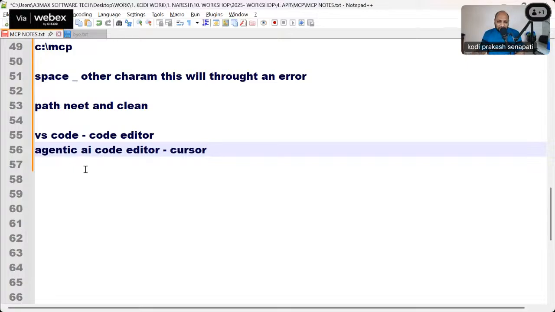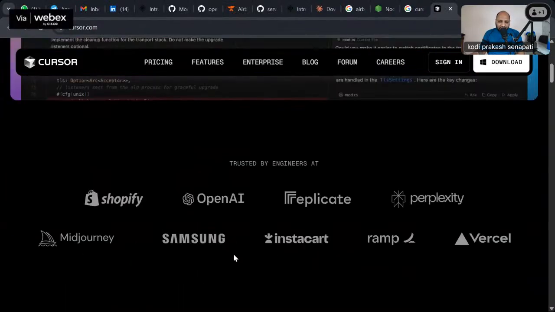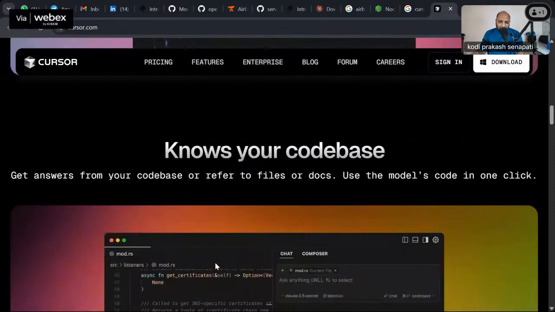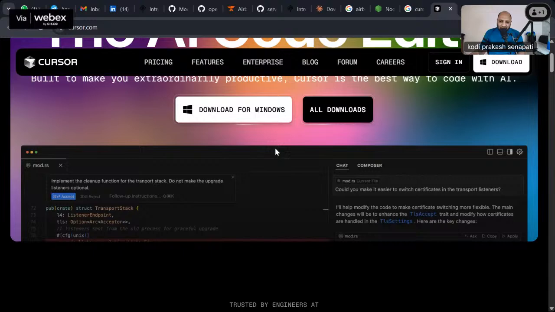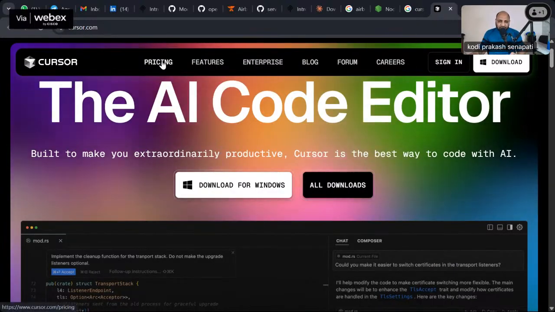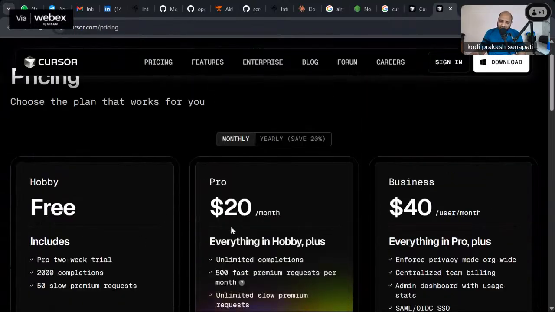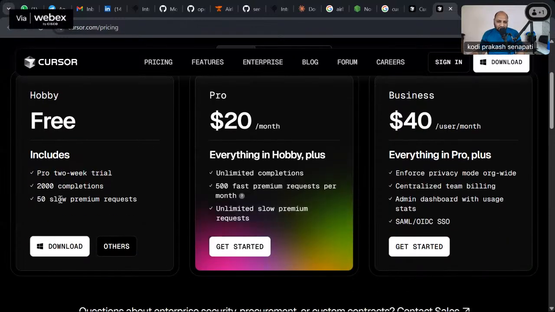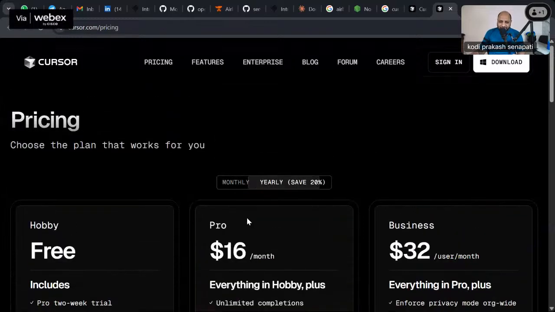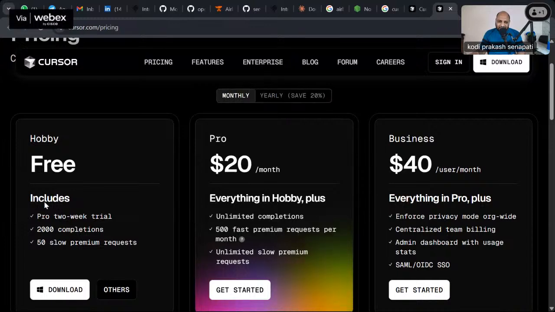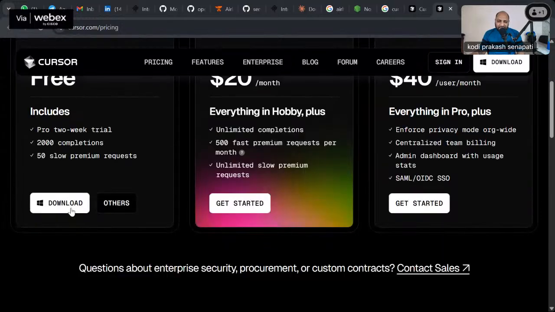Actually, it is not a free plan, but you get it free up to some limit. Most of the companies are now using this over VS Code, guys. So if you refer to the pricing plan, it is free, then $20 per month. Pro has a 2-week trial, 2,000 completions, 50 slow premium requests. Understand? So this is the yearly plan. Right now we follow the free plan. I want everyone to go to Cursor AI and please download. Please do it. I already downloaded, just click on it and let's download.